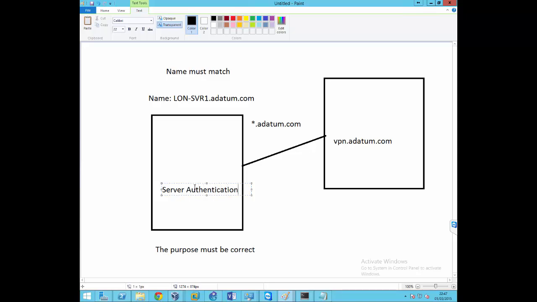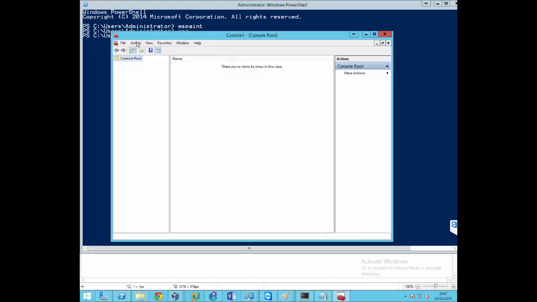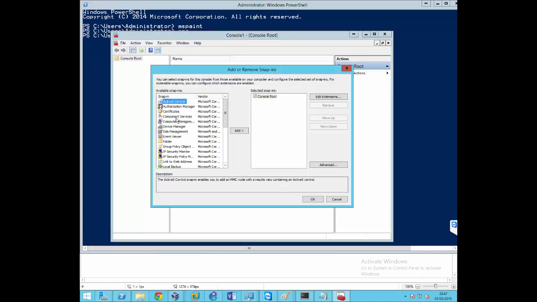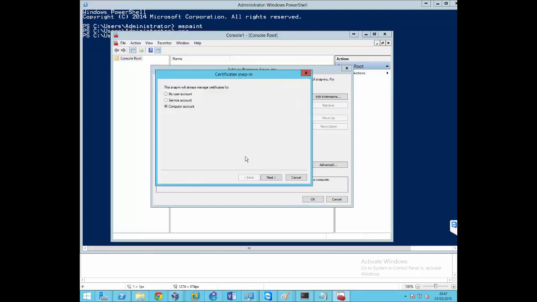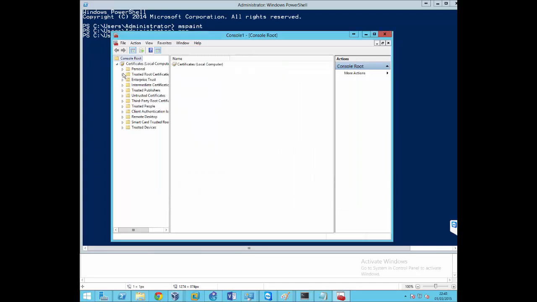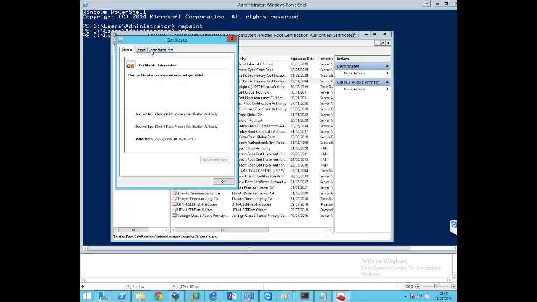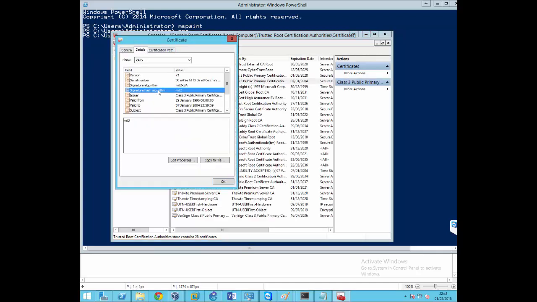If you bring up any computer and look for any certificate, say I go to MMC and look for any certificate, you see that the purposes are in there. So if I bring up computer certificates and open the trusted root certificates, let's just look for any certificate. Details. Let's see.